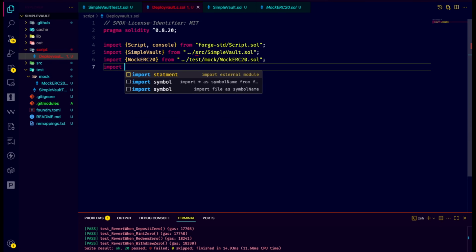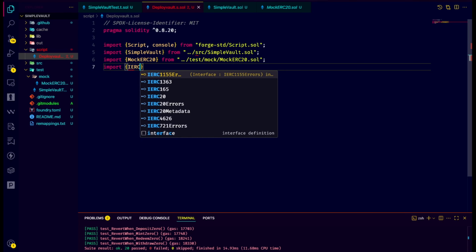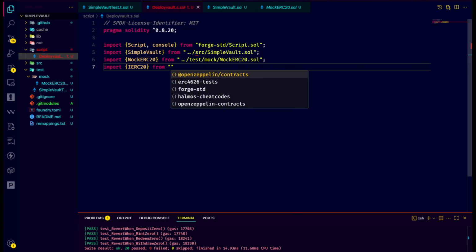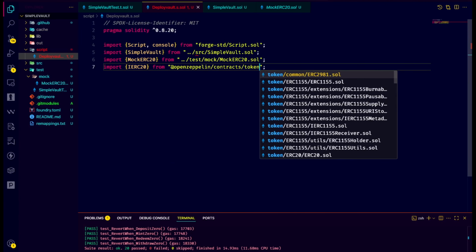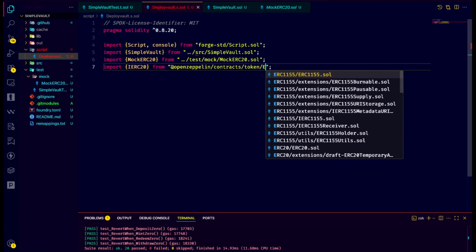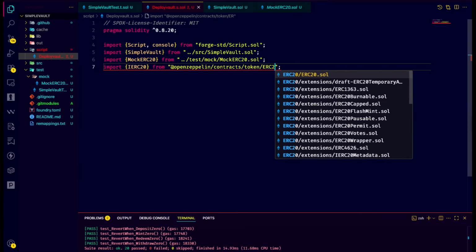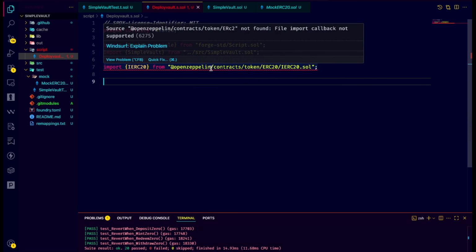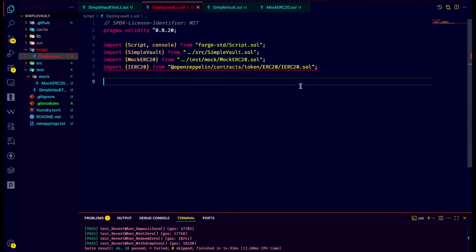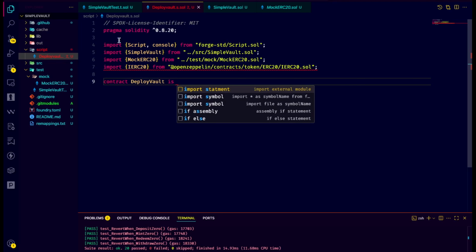We also need to import the interface for ERC-20 from OpenZeppelin. It might not make sense yet, but you will understand why we need this, so bear with me. Import from OpenZeppelin contracts slash token slash ERC20. This is just a VS Code error, it will go away. Let's start writing the script. Let's name it DeployVault script.